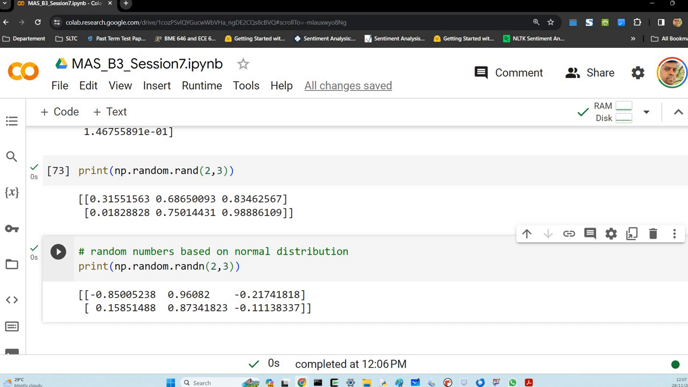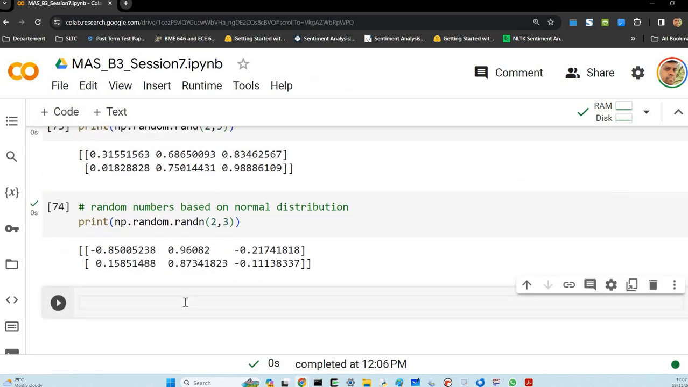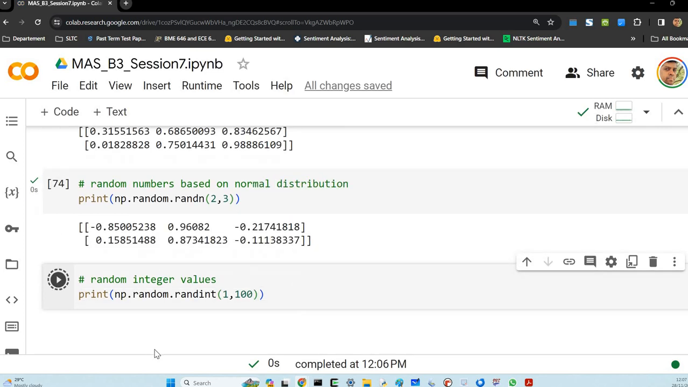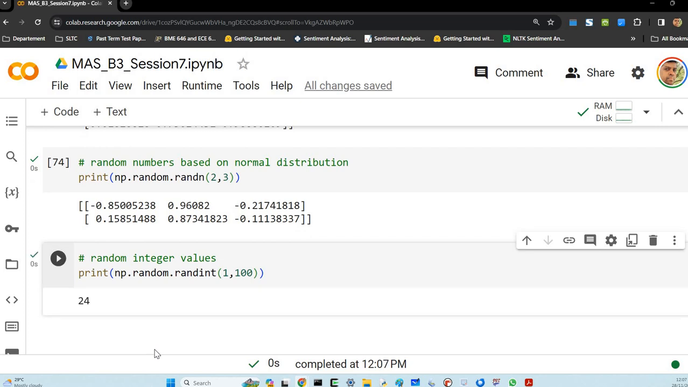Okay, third one, if you need random integers, there was a question like how do you generate? Here is how we are going to generate, slightly different. Let's say random integer value. If you just want one value, it's like this. We can say print np.random.randint. That is the method. And if you say 1, 100, this method draws you only one value. Just run. It will give you a number between 1 and 100.